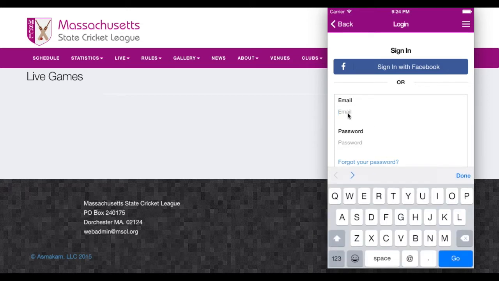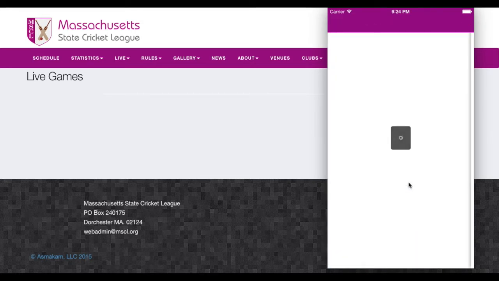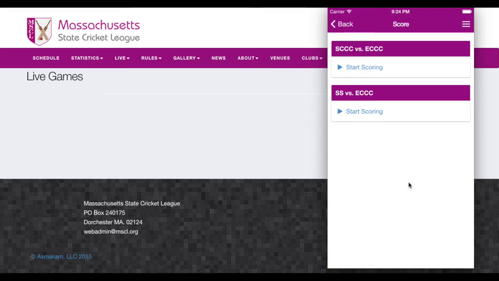I'm going to sign in using my email and password. At this stage, I'll be shown all the games that I can score. As you can see, there are two games that I can score. I'm going to do the second one, which is the Supersonics versus Eagles Cricket Club C. Let's see what happens when I start scoring.